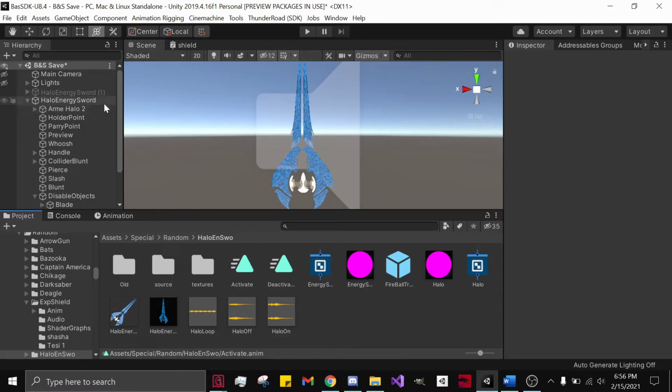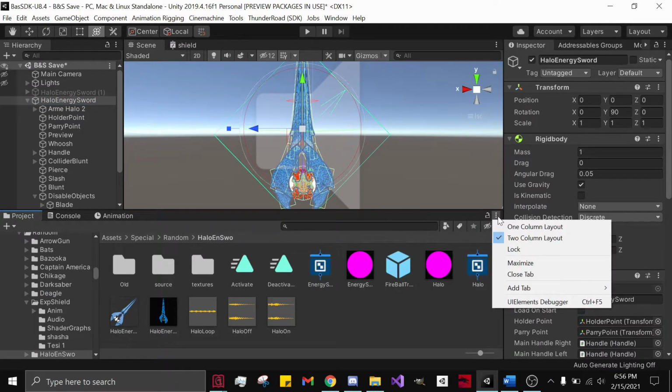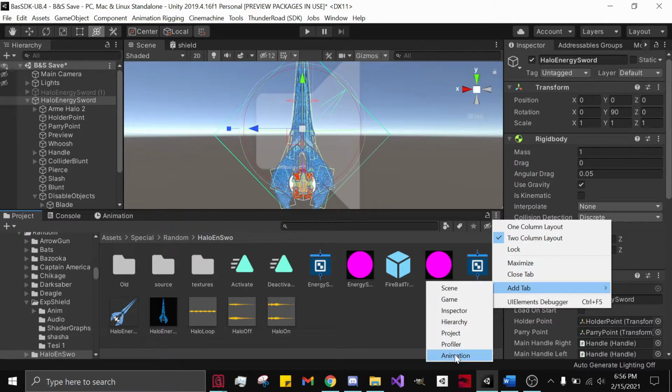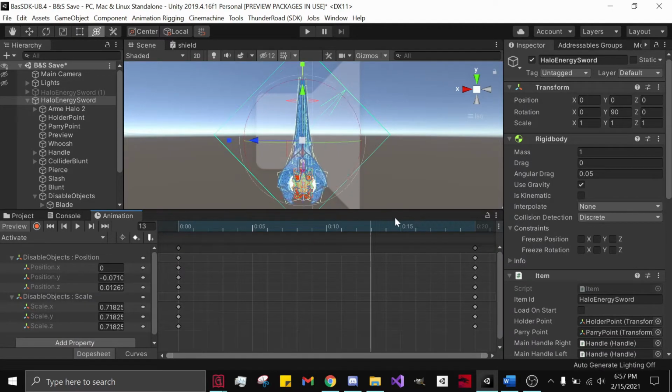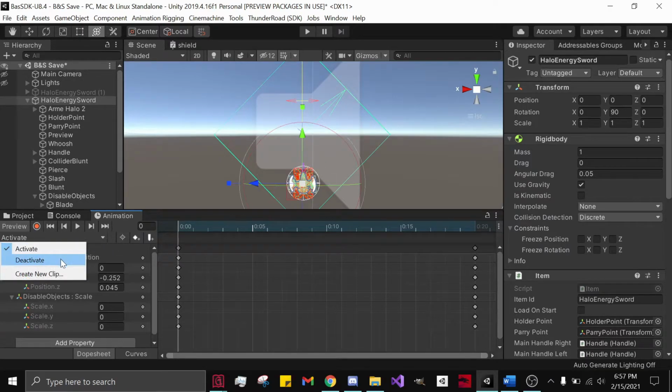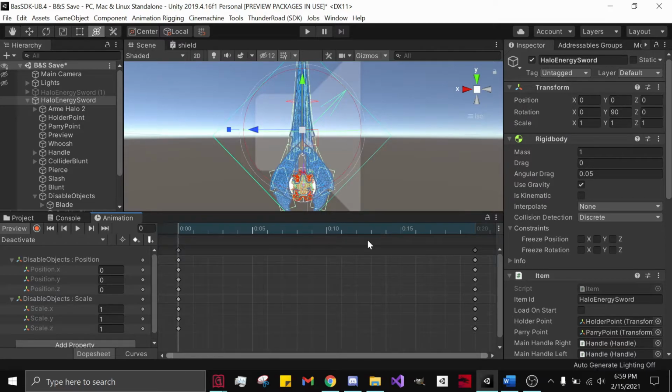To see that the animations are actually working, let's click on our model, go to animation, or if that's not already there for you, click on the 3 dots right there, go to add tab, animation, and then this window will pop up. From here, we have our activate, and we've dragged them both in so we can choose. Our activate starts off with it being unactivated, and it will grow into that. Deactivate starts with it being activated, and deactivates it. And that is it for Unity, guys.